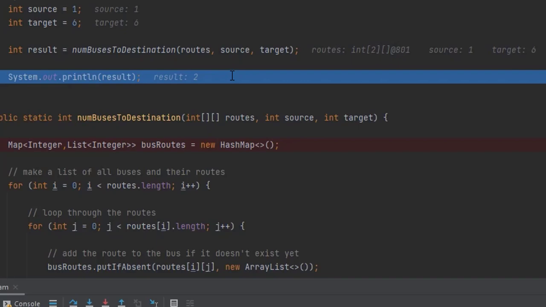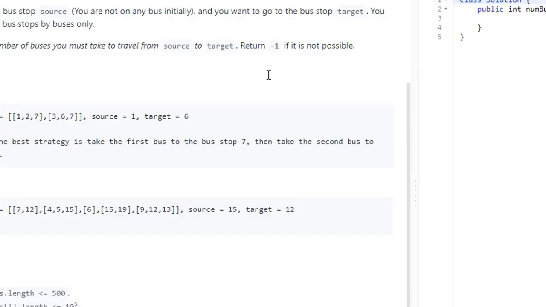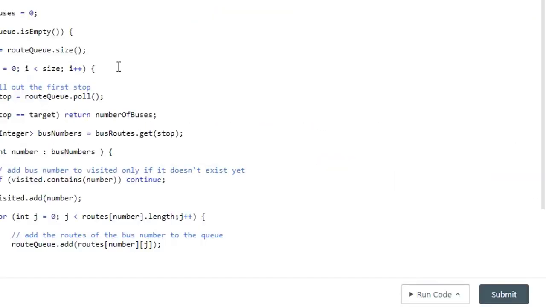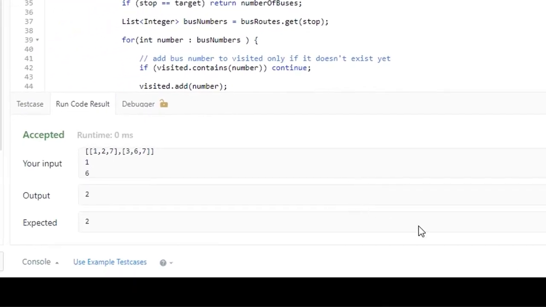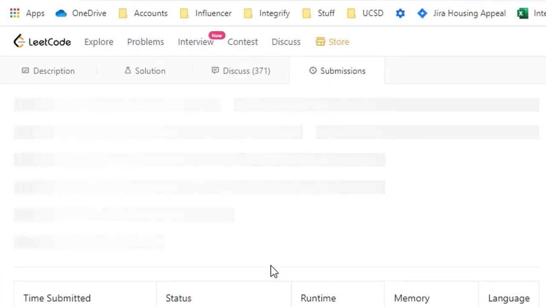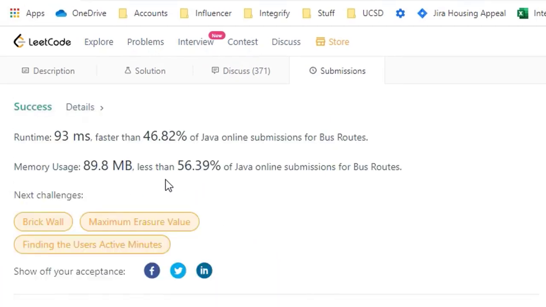Oh, that was a doozy. So let's run this through LeetCode and see what we get. It's accepted. Submit. Faster than 46.82% and uses less memory than 56.39%.